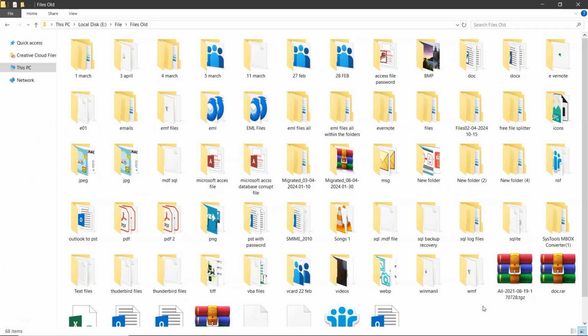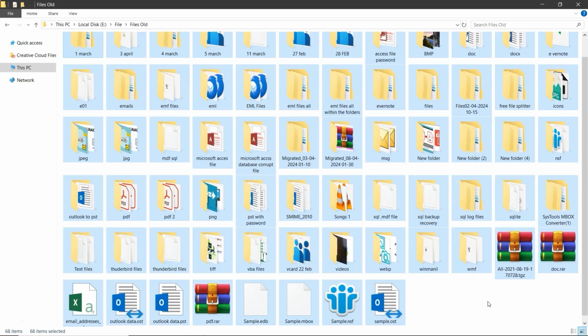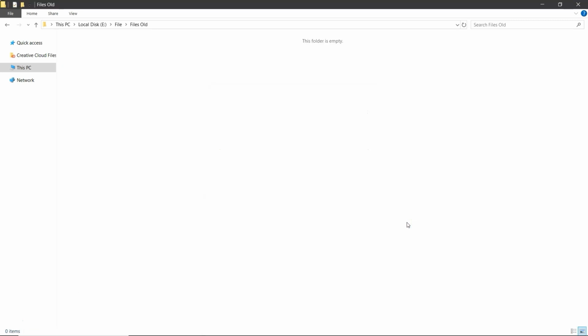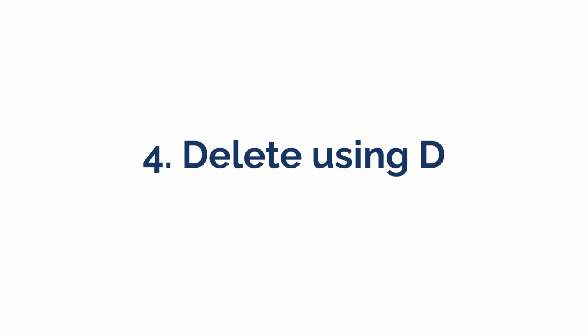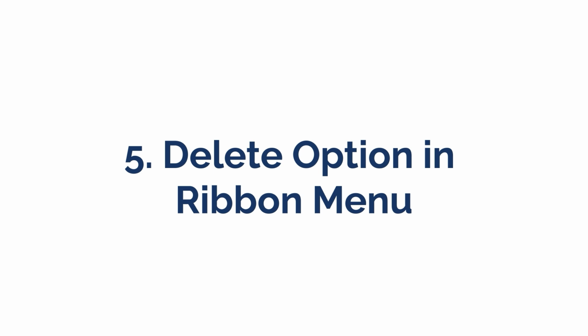Now let's try deleting files in bulk. Simply click and hold the left mouse button, then drag to select multiple files. Once selected, right-click on any of them and choose Delete from the menu. There's also a quick trick. Right-click the file and simply press D on your keyboard. That triggers the delete option too. And that's it. Let's try another method to delete a file.